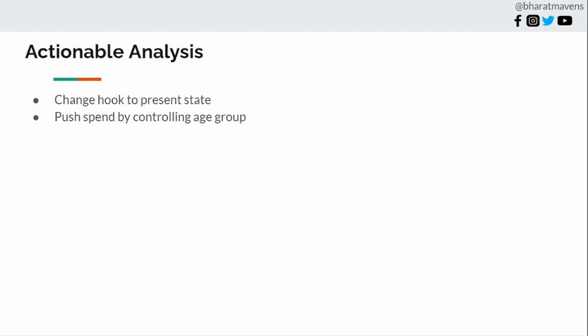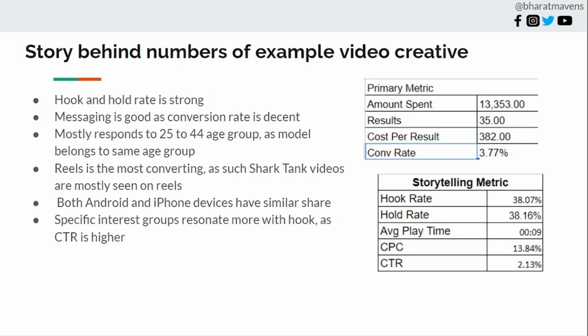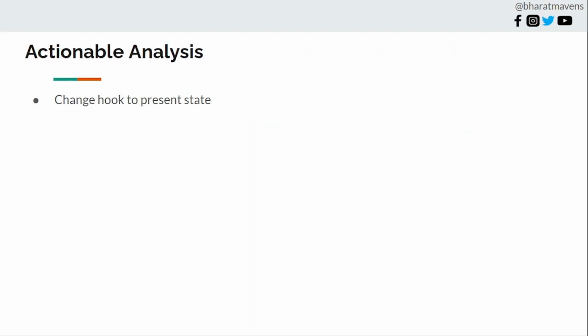Push spend by controlling age group. For example, we just saw that the 25 to 34 age group had a very high cost per result. So can we change that and use a different model? That is one qualitative feedback, one improvement which you can do. That's the analysis we are doing. Then placement-specific ad spends: can we push certain placements only in our ad creative? This is not always a very good idea, but sometimes it can be pushed.